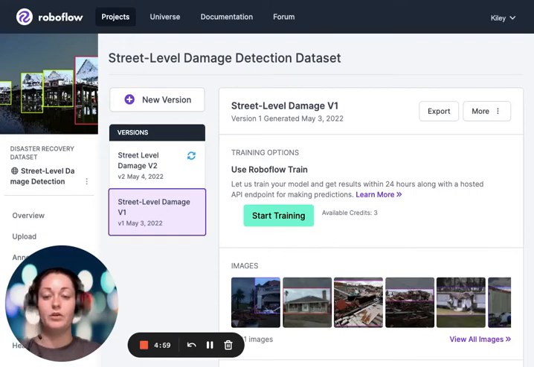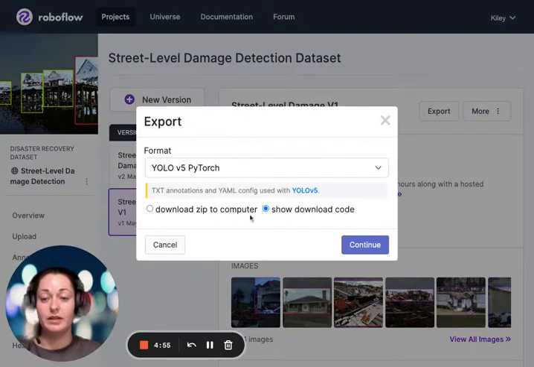Since we are essentially done, let's talk about how we should export this data set. Now, we can either download a zip to our computer, which I recommend to preserve the data, but we can also show the downloaded code, which we will use in the next tutorial video.